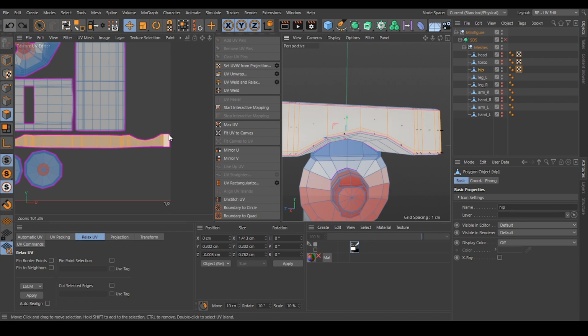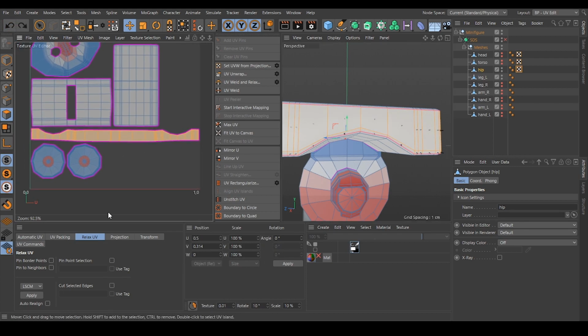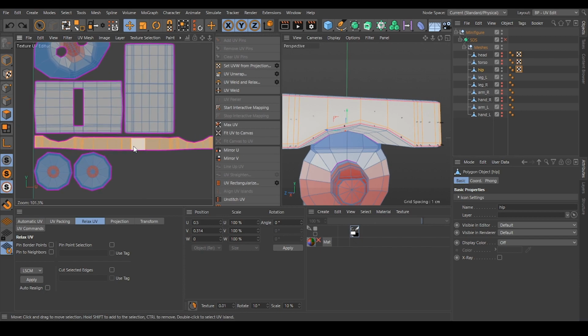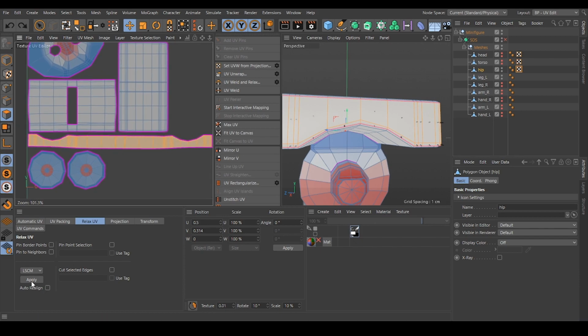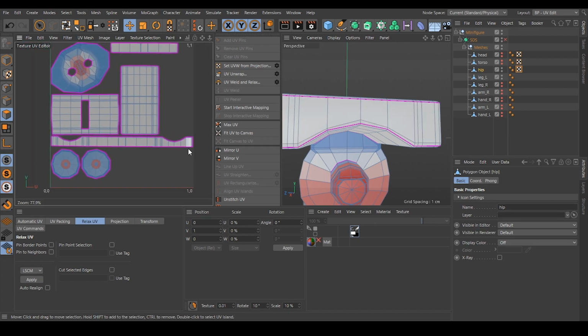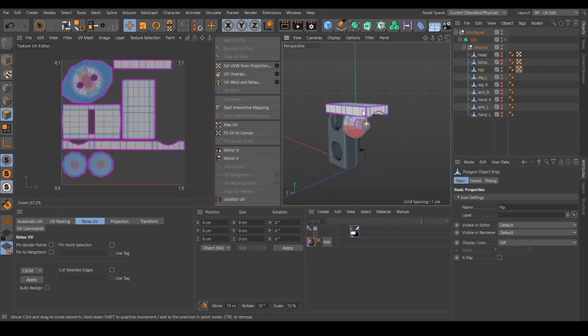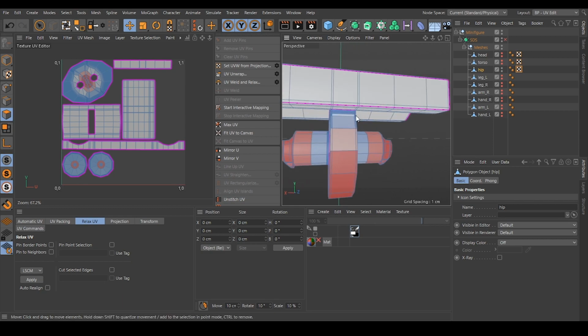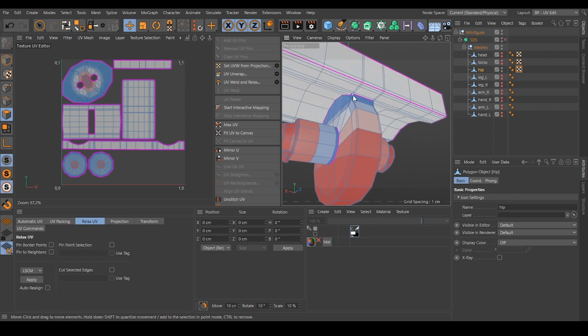So let's undo this one, and let's focus on the relax UV methods, and here we have the LSCM method, and I think this should work perfectly for this part. So let's hit the button, and as you can see, it's nice and clean, a nice rectangular shape with the curves in it. Wonderful.